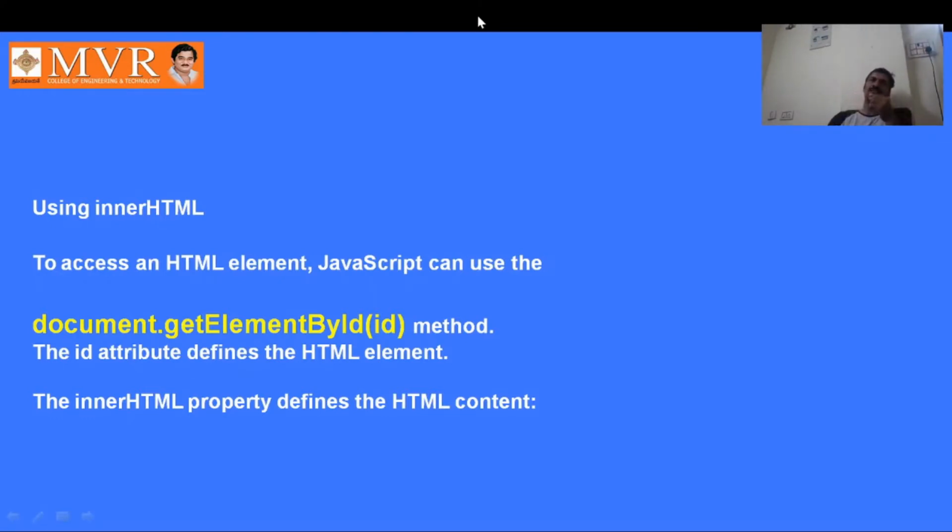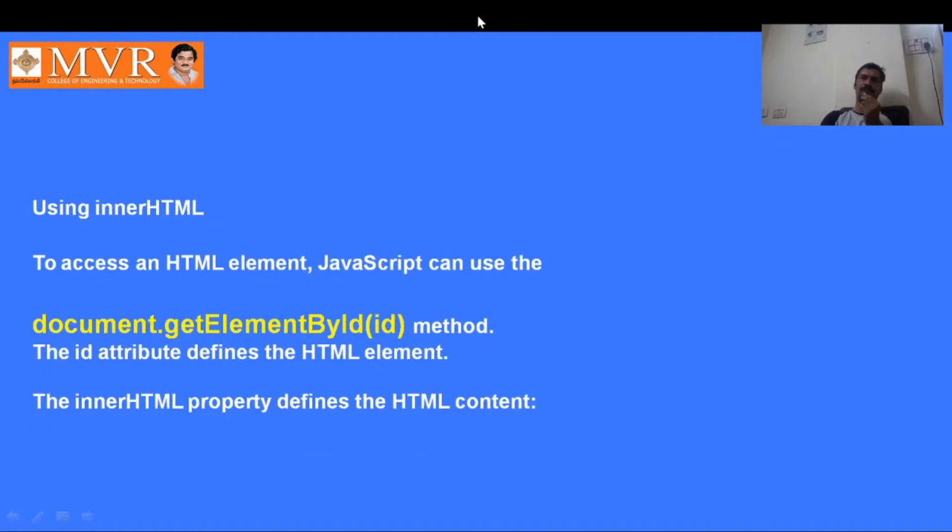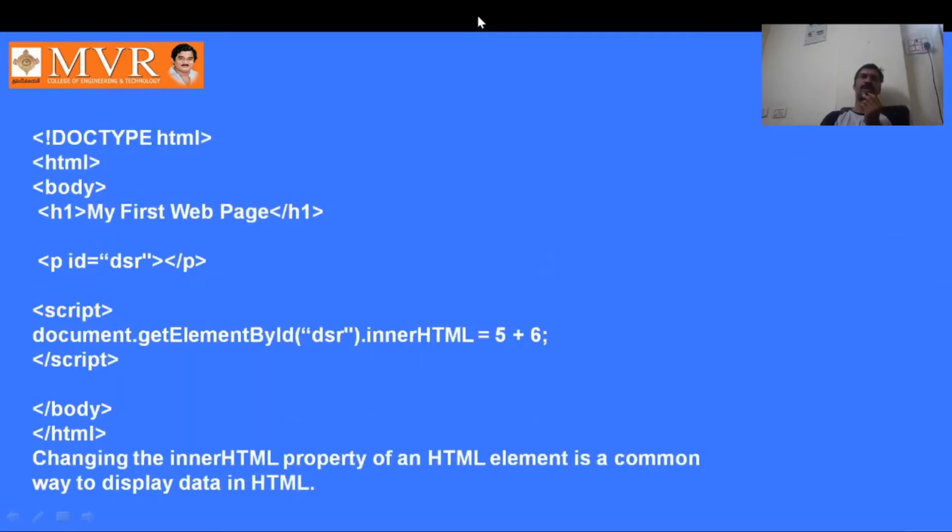The innerHTML property defines the HTML content. document.getElementById is case sensitive. E, B, I are capital letters. The innerHTML property defines the HTML content. Now next we will see one example program.